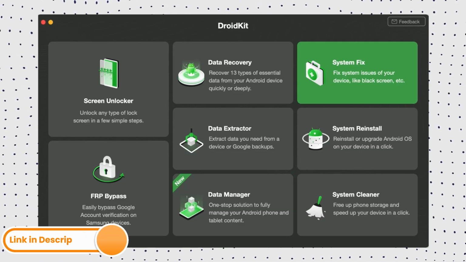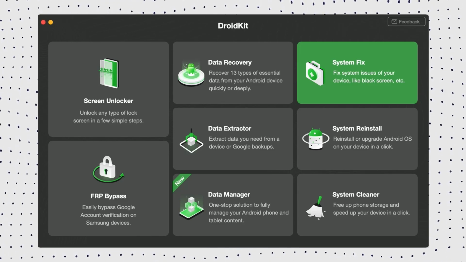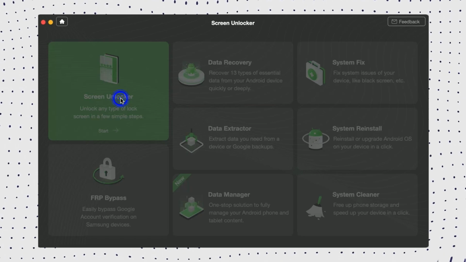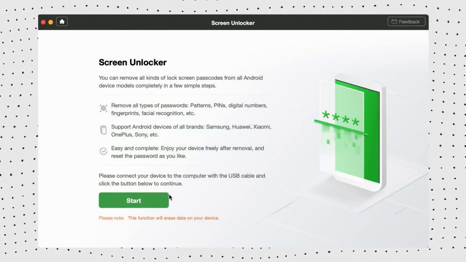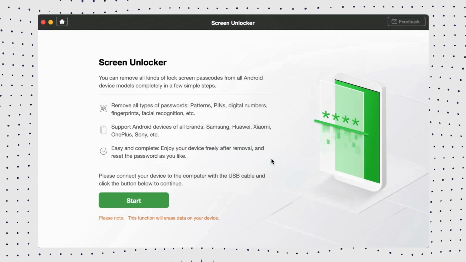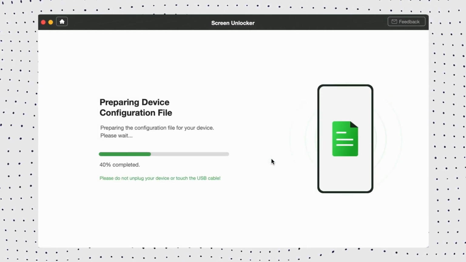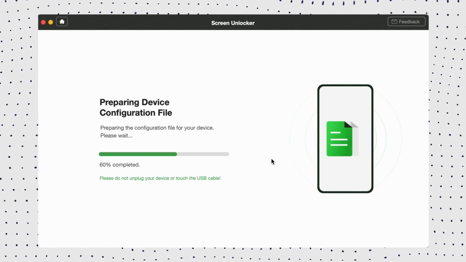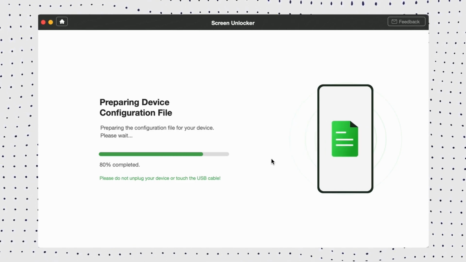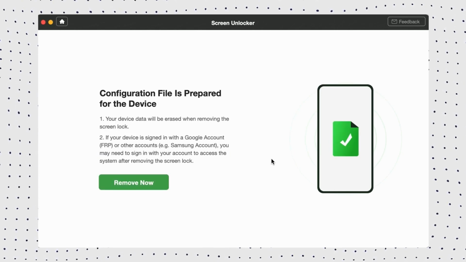Download and install DroidKit on your computer, then launch the app and select Screen Unlocker from the main menu. Then connect your locked Android phone to the computer using a USB cable. Now click Remove Now once the configuration file is ready.